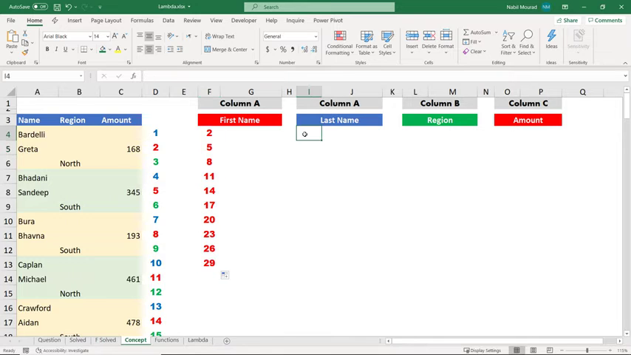I will do the same for the last name. I need the blue color, 1, 4, 7, 10, and so on. So I'll be typing 1, I hit enter, I type 4, I hit Control Enter, select the 2 cells, click and drag to select the same pattern.